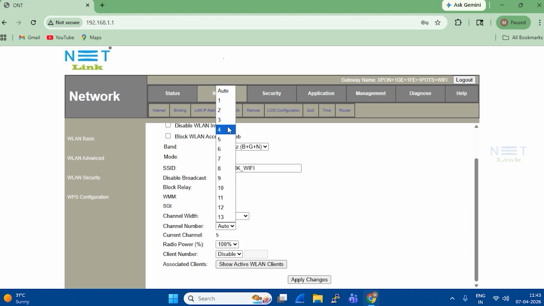Before selecting, we should use a Wi-Fi analyzer tool on mobile or computer to check nearby Wi-Fi networks and their channels. Based on that, select a less crowded channel. Changing channel can help solve speed issues. Next is current channel. It shows which channel is currently in use. For example, if we change it to channel 11 and apply changes, it will show 11 as the current channel.